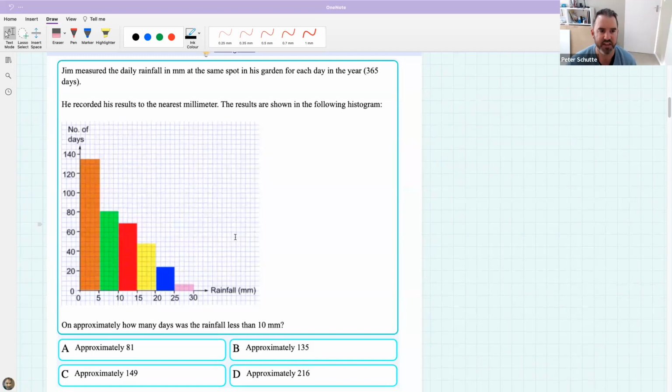Okay, here is another question. It says Jim measured the daily rainfall in millimeters at the same spot in his garden for each day in the year. He recorded the results to the nearest millimeter. How many days was the rainfall less than 10 millimeters? And then Tando, can we unmute Tando who has a question? Hi, Tando, can you hear me?